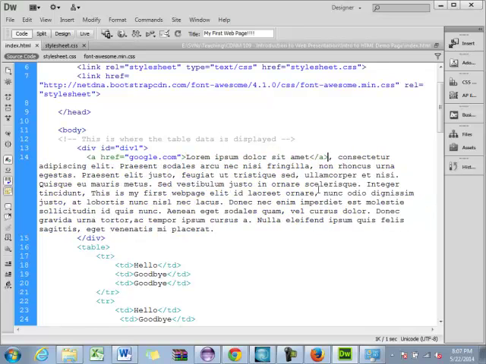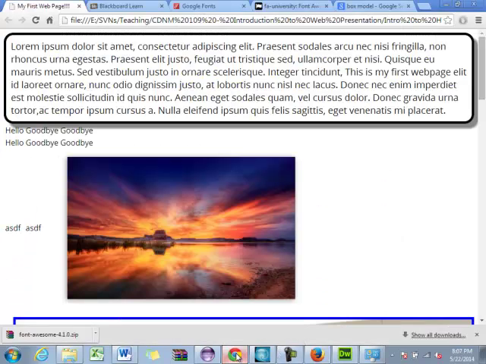Okay, so that's our link. Let's go back here. So here's our link. Remember, I took away the highlighting. So it does show blue, but there's no underlining.